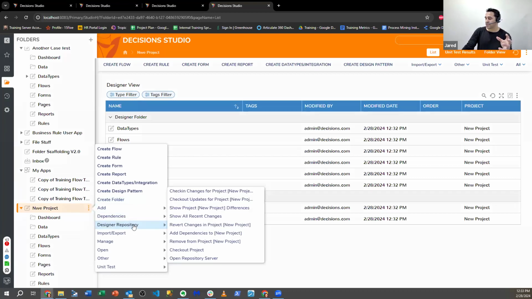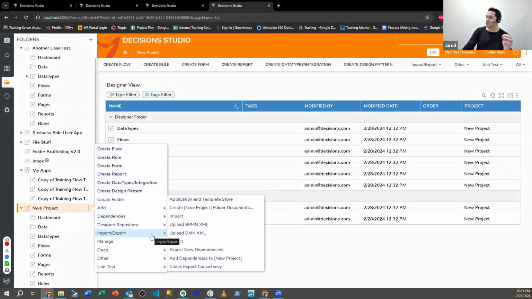If you don't have the repository actions enabled, I believe you can also see those in the import export category as well. And that's how you could change the name of it. Excellent. Thanks, Jared.